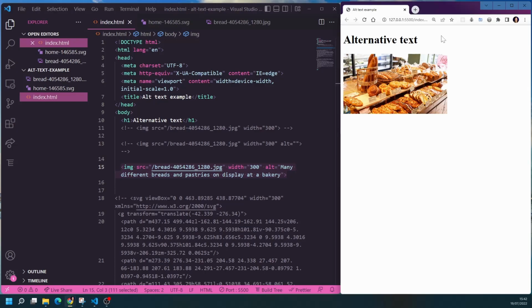Okay, so now I have commented in the third example, and this one has an alternative text as well. So let's listen to how this sounds. Graphic: many different breads and pastries on display at a bakery. As you can see, the alternative text gets read out, and I'm told it's a graphic by the screen reader. So there's no need in the alt text to write "image of", because my screen reader tells me that it is an image or a graphic. But you can see that now this has made this accessible to someone who wouldn't be able to see this image normally.